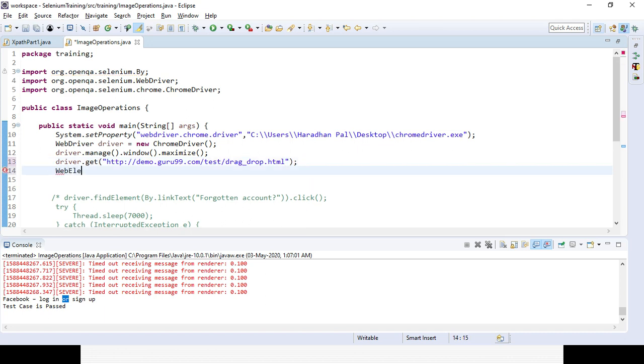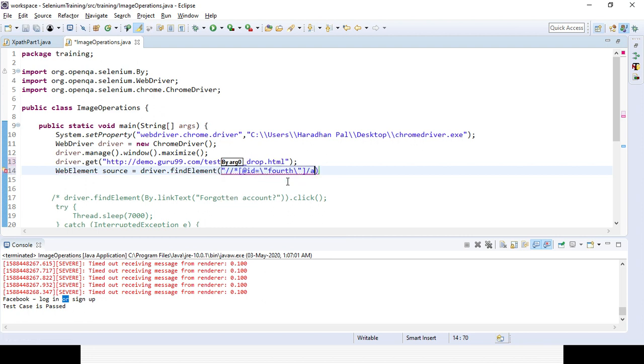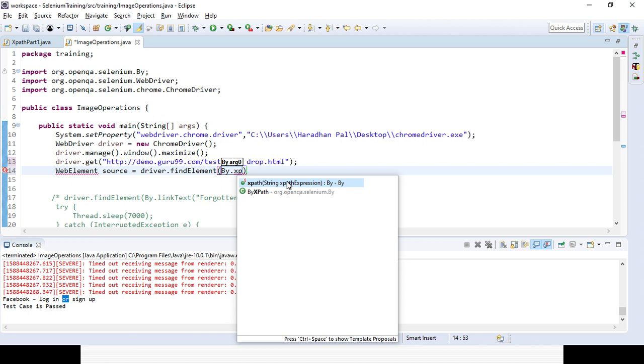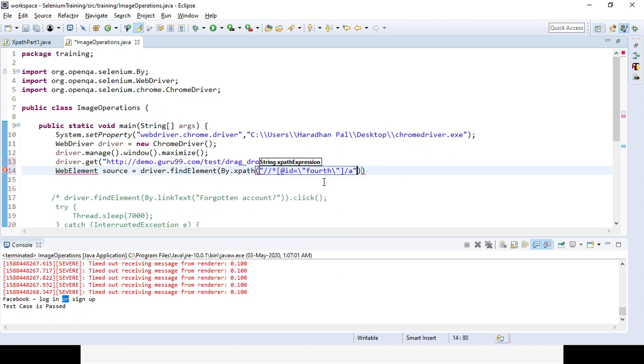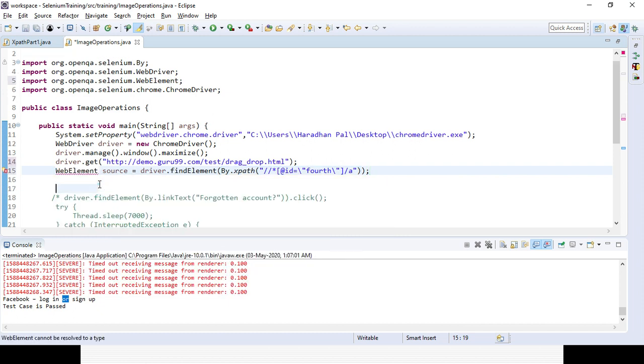WebElement source equal to driver.findElement, By.xpath. I need to provide the XPath for the source. Here you can see some error message is coming because we need to import WebElement from the org.openqa.selenium package. Once the import is successful, you can see the error message is gone.